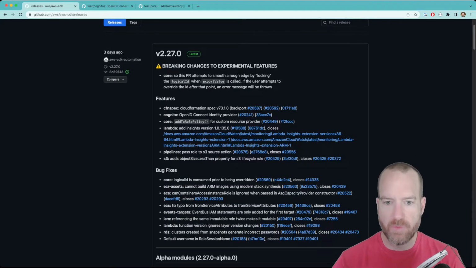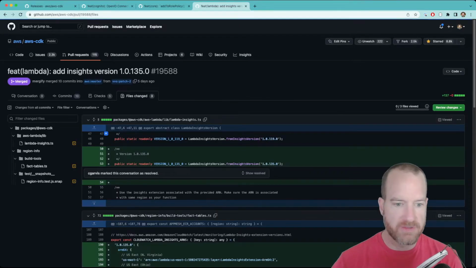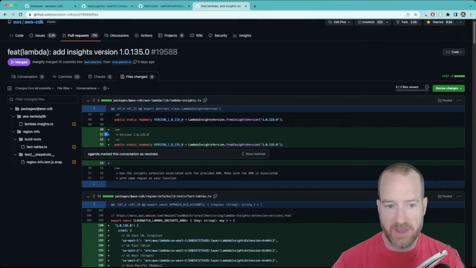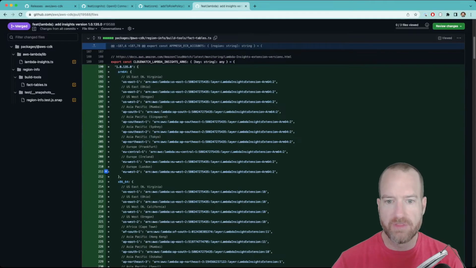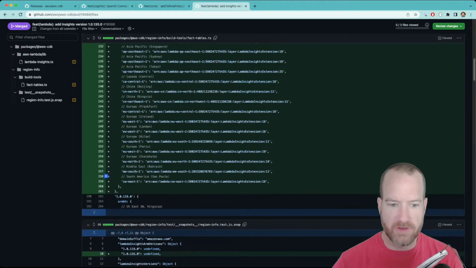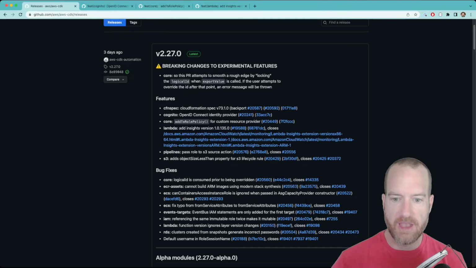All right, next up, Lambdas. Add Insights version 1.0.135.0. Looks like it closes out an extension issue. Let's go into this in a little bit more detail. So this commit adds a Lambda Insights layer version 1.0.135.0 for x86 and ARM. Provide a couple of references. I'll bet you this is a pretty easy one here. So yeah, it looks like they're just adding in a new static reference to the 1.0.135.0. Previous one, I guess, looks like 1.0.119.0. And then we get all the various layer ARNs across all of our regions for those versions. So if you're using Lambda Insights, you might want to upgrade to that latest version, and now you've got that nice variable for doing it.